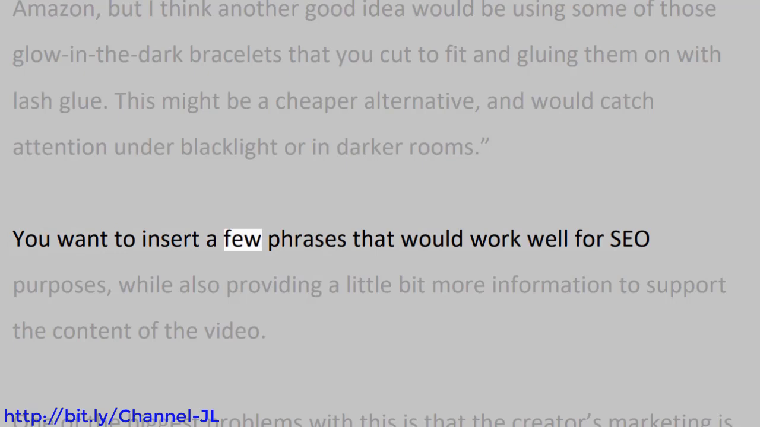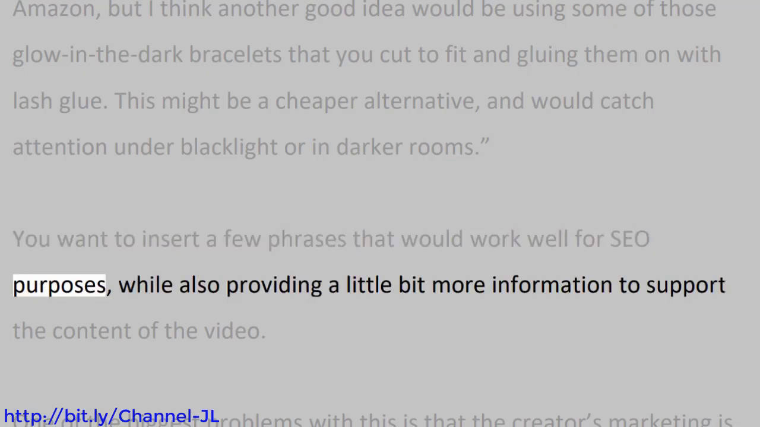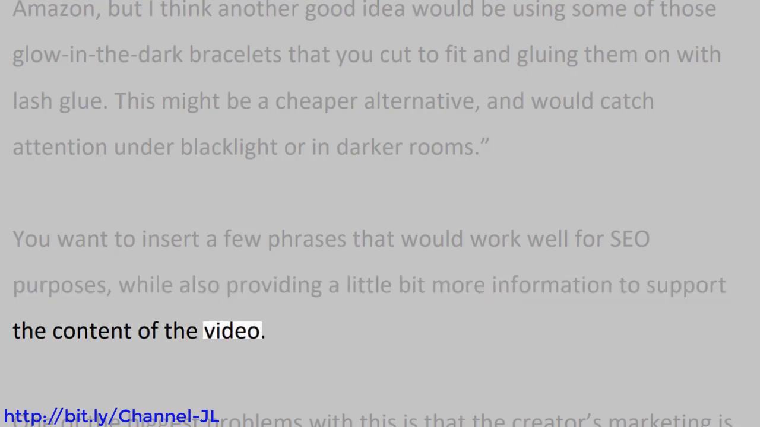You want to insert a few phrases that would work well for SEO purposes, while also providing a little bit more information to support the content of the video.